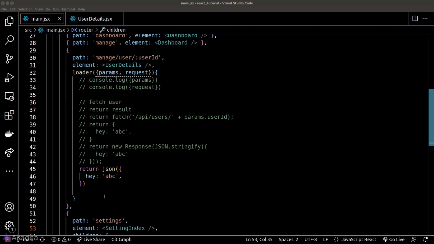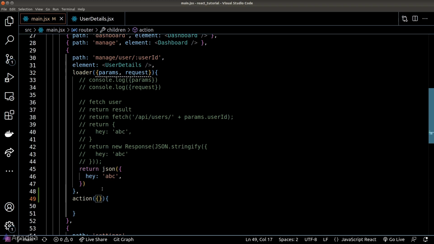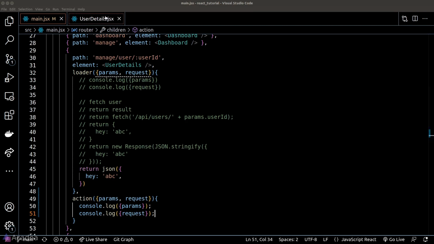Similar to loader, we can define the action function inside the route object. And just like its sibling, it will also take in an argument that contains two properties, the params and the request object. Params is referring to the dynamic parameter inside the URL, and the request is the outgoing HTTP request. We'll console log out both the params and the request inside the function body just for demonstration. And now let's see how we can trigger the action function.